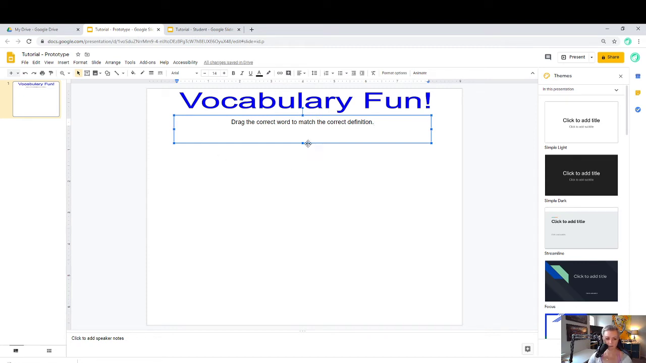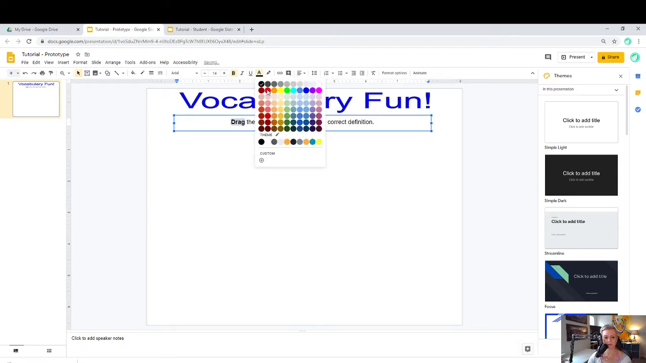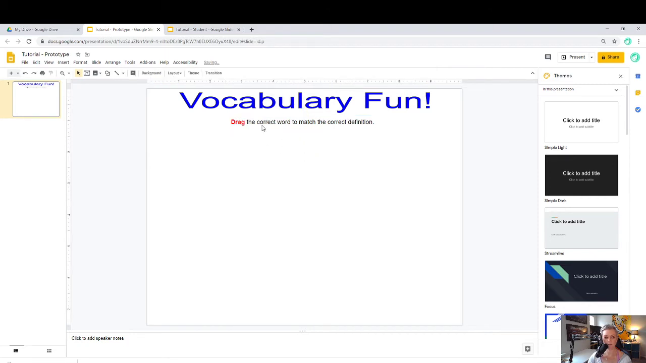Obviously, your directions can be whatever they need to be. But I do like to sort of bold and then maybe put in a different color the action word. So dragging is what they're doing today. You can do drag and drop the correct word. Totally up to you. But right now we've got a title.